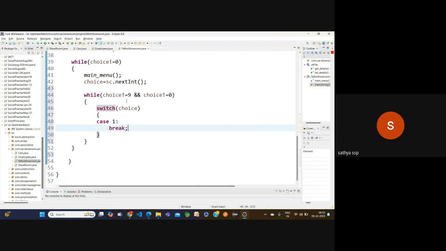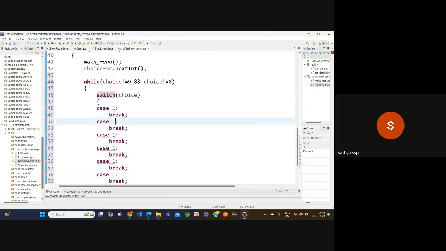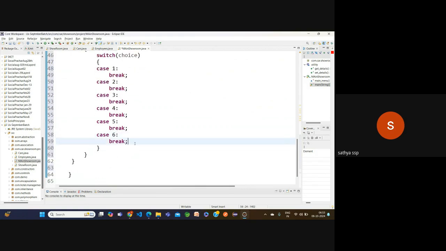Now, if I enter 8 or 9 simply, you can use it. But here, the choice is 9. Now, control copy, control V, control V, control V, control V, control V. Now 1, 2, 3, and 4, and 5, and 6. Again, the last one is a default.